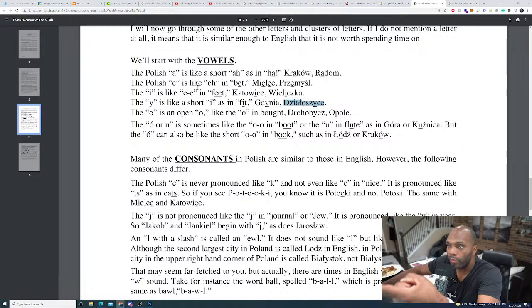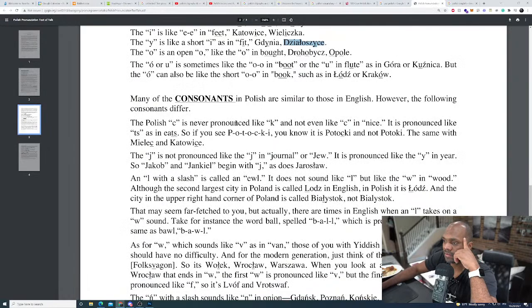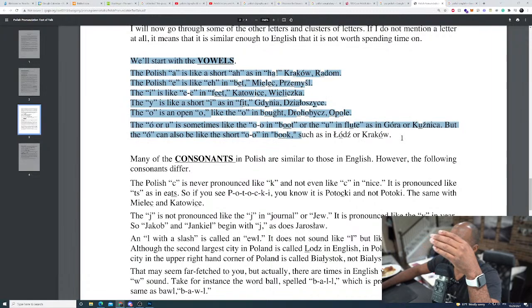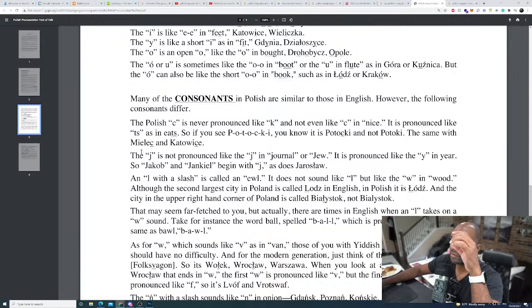Do I go through the single letters? I can't. Maybe in like three-letter words? If they're short words, I could go through all the vowels, like book, boot, Lodz, Krakow, oof. Yeah. And many consonants in Polish are similar to English. I don't know. I'm thinking about creating a thing for this. But not really. I'm going to stick to the difficult ones, so that I could just focus on getting those words out and then I'll be able to recognize specific sounds.